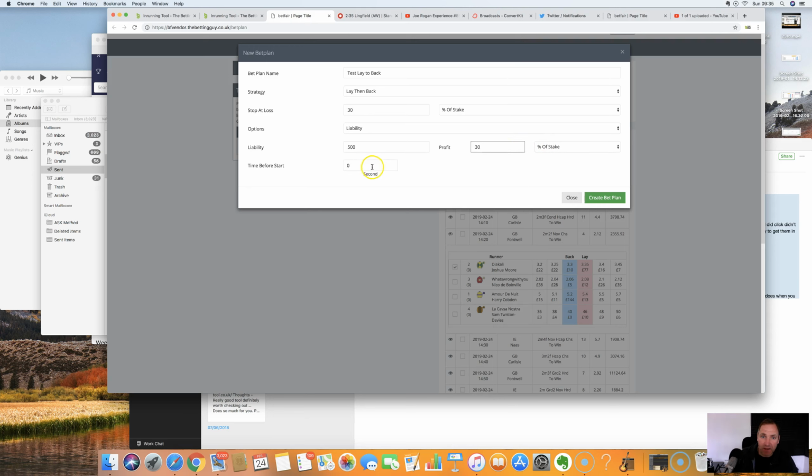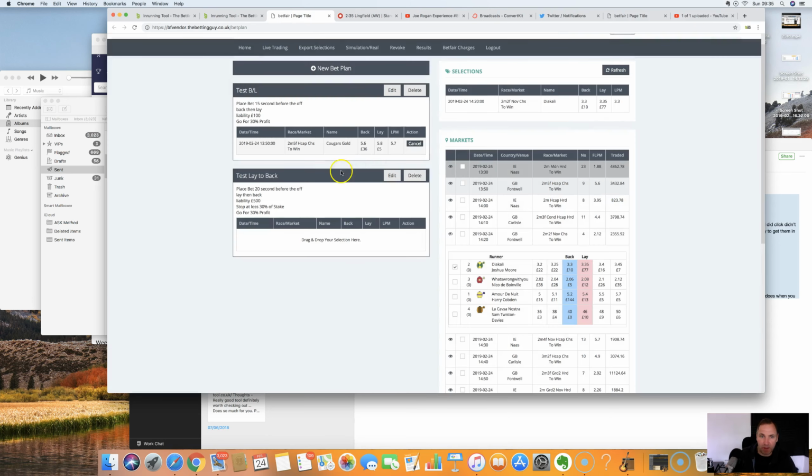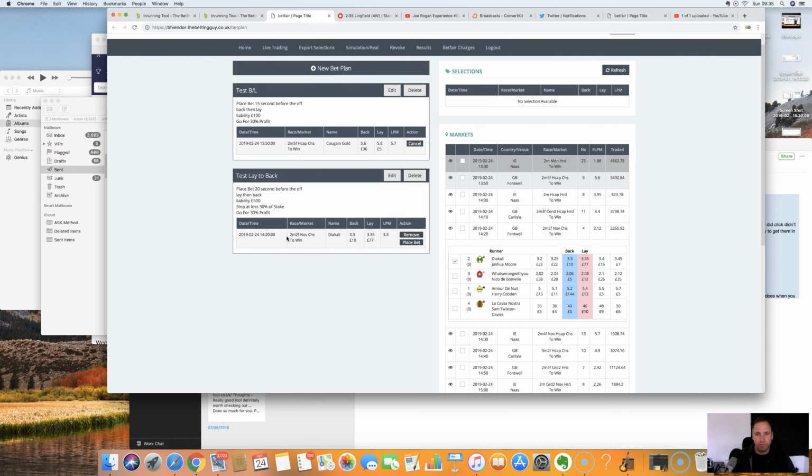30% of my stake. When do you want to enter the market? 20 seconds before the off. Create bet plan, and there we go. You've got your bet plan there. I'm just going to make some alterations with the time as well. I want to make it as easy as possible. And by the way, if you guys have got any suggestions how we can improve it, then I'm all ears as well. So all we do is just drag it there. That's it. Place bet. Boom. KISS: Keep it simple, stupid.